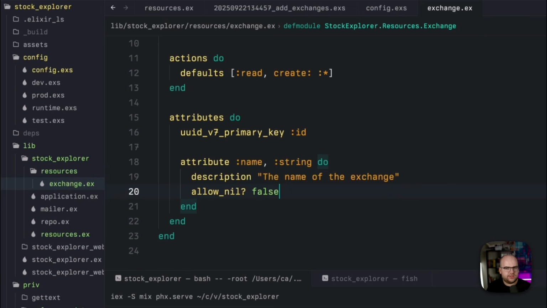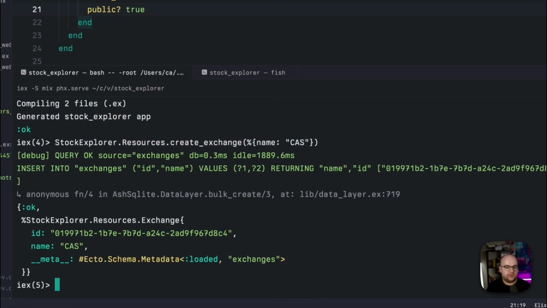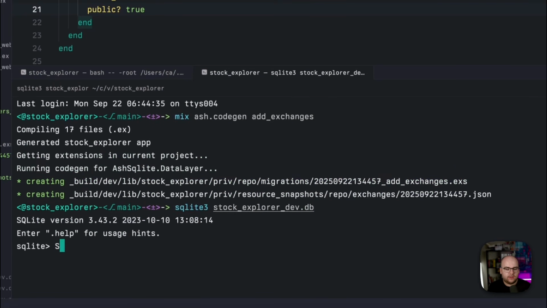That's a concept that we'll get into later, but for now, let's just make the name attribute public, recompile, and now we should be able to create that exchange, and there it is with an ID. It's been placed in the database. If you don't believe me, we can open that up in SQLite and select star from exchanges.